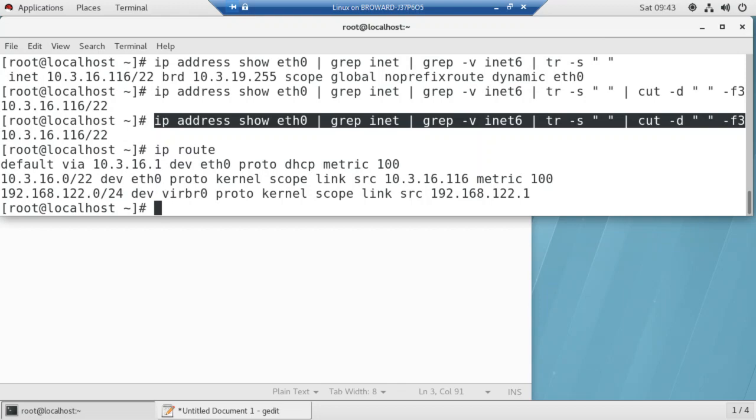You just want the number? Yep. What is unique in that line? What's unique? Default. That's the only line that has default. So search for default. That will filter out all other lines. So if you grep for default, you'll get that one line.